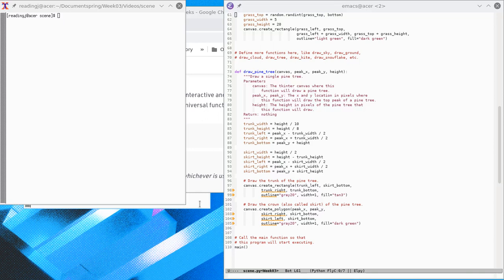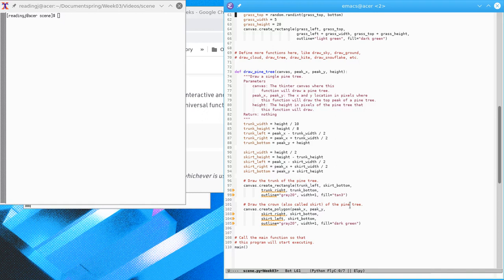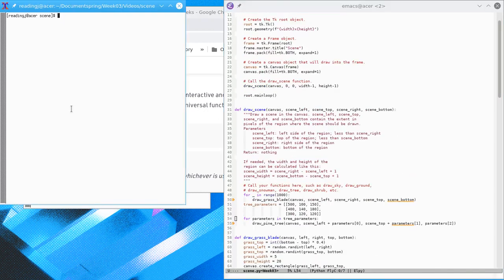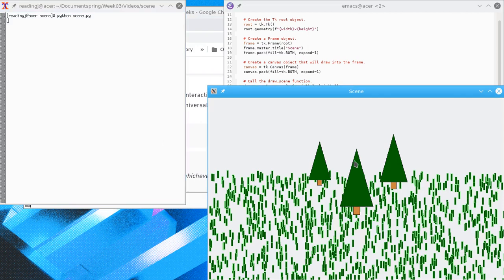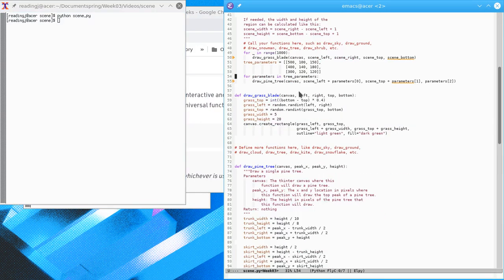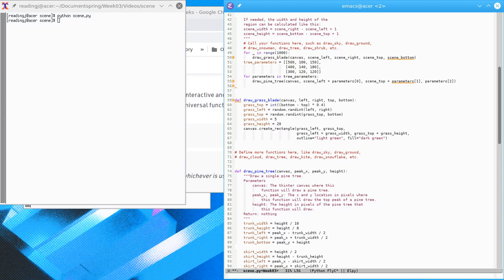So let's talk about animation. This is still the exact same file as I ended the last video with, so if we run it, we should see our trees and our grass. So now we're going to add a fish. How does that sound? Okay.